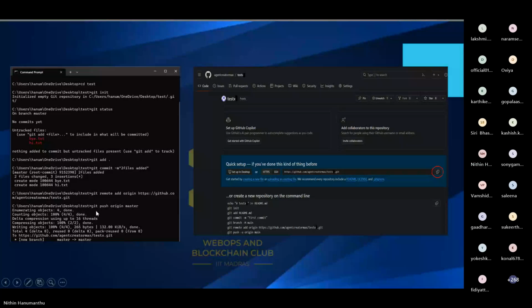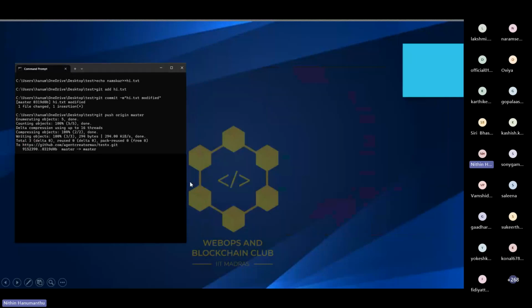Now what do I have to do? Now I have to add namaskar. So I made a change with double greater-than symbols, which appends. So there are three lines now: hi, hello, and namaskar. You will add that and you will commit that. And when you enter git push origin master and reload your GitHub page, this is what you will get now.